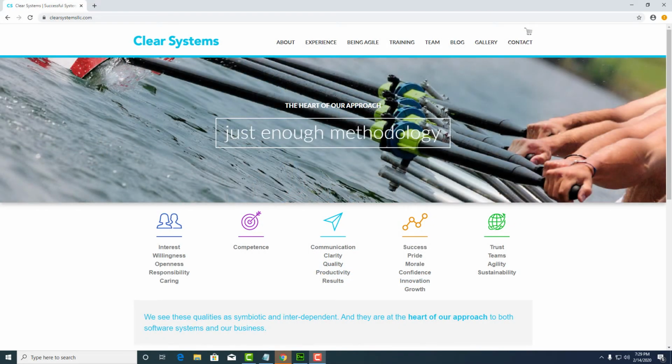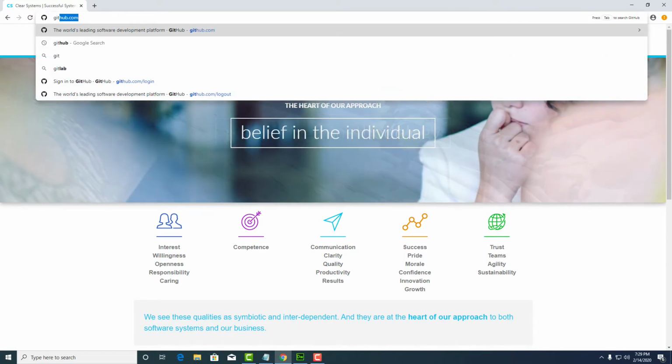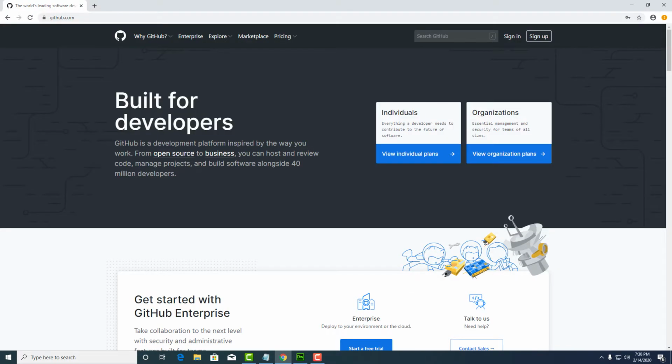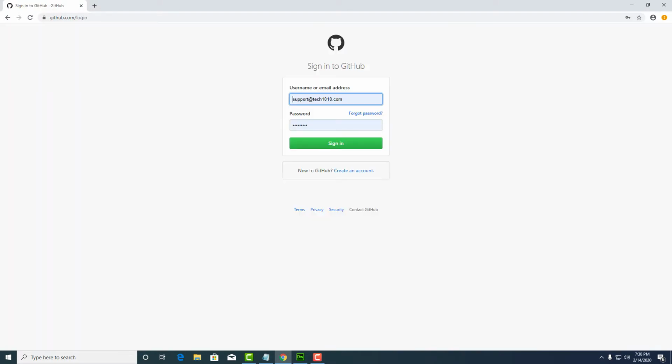I'm going to show you GitHub today, and specifically GitHub Desktop and the GitHub website. This is a great tool if you're going to do source control management. So why don't we go ahead and begin.